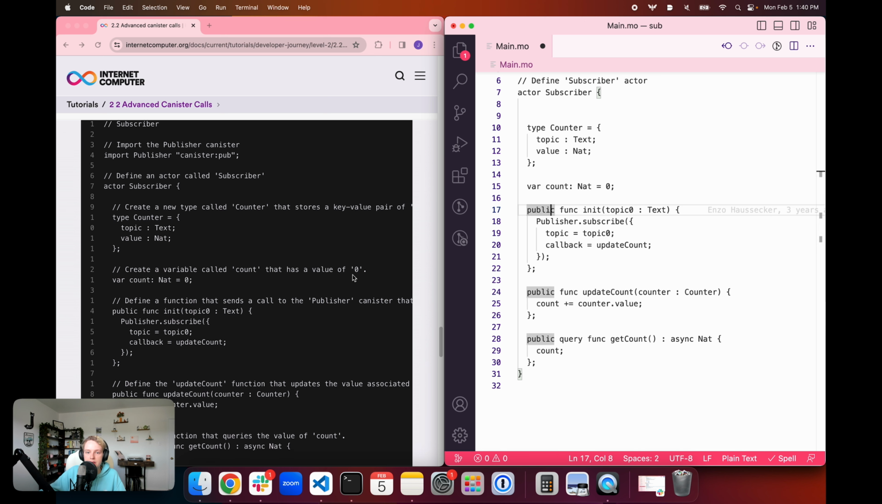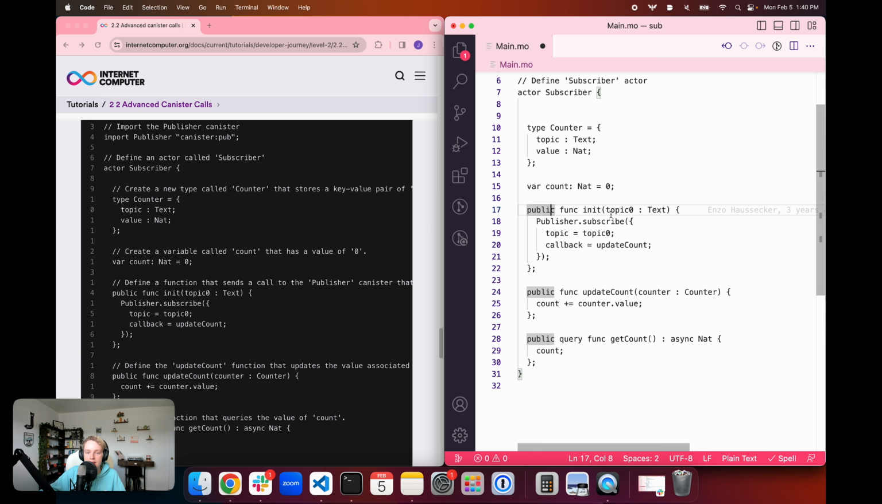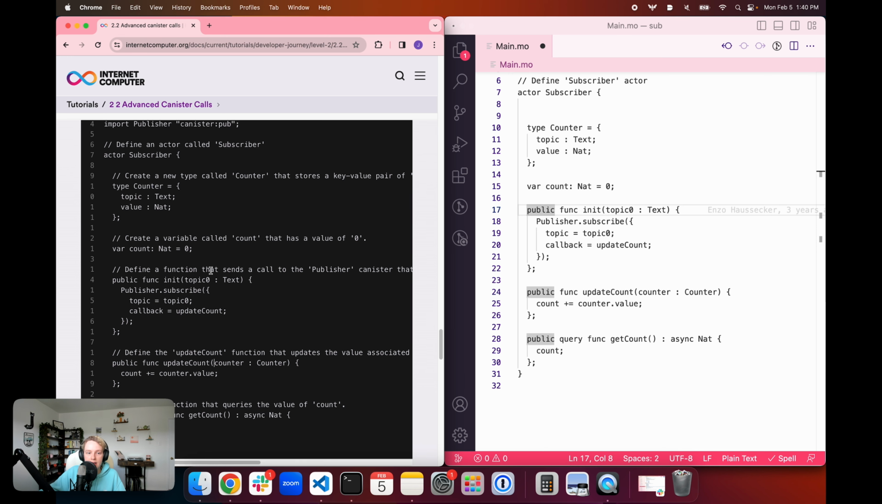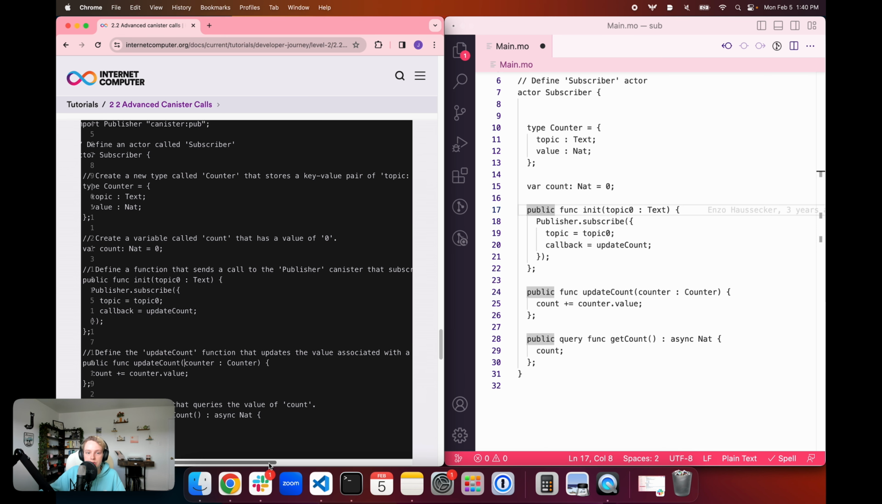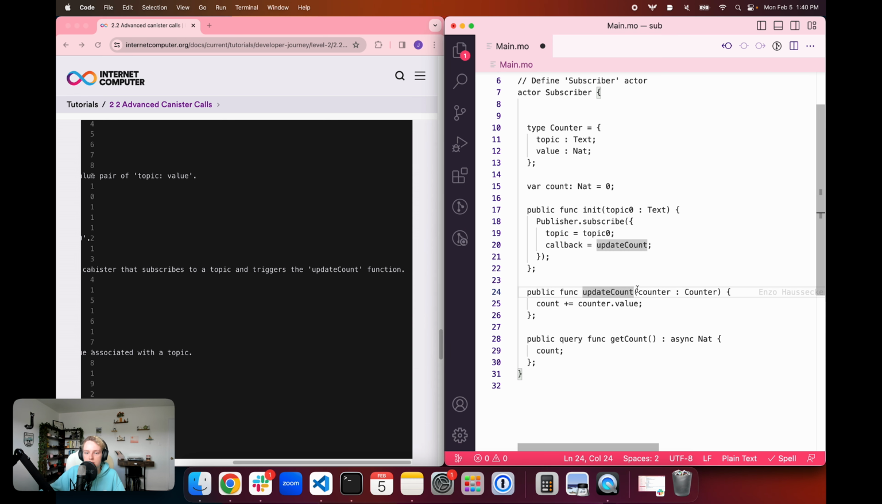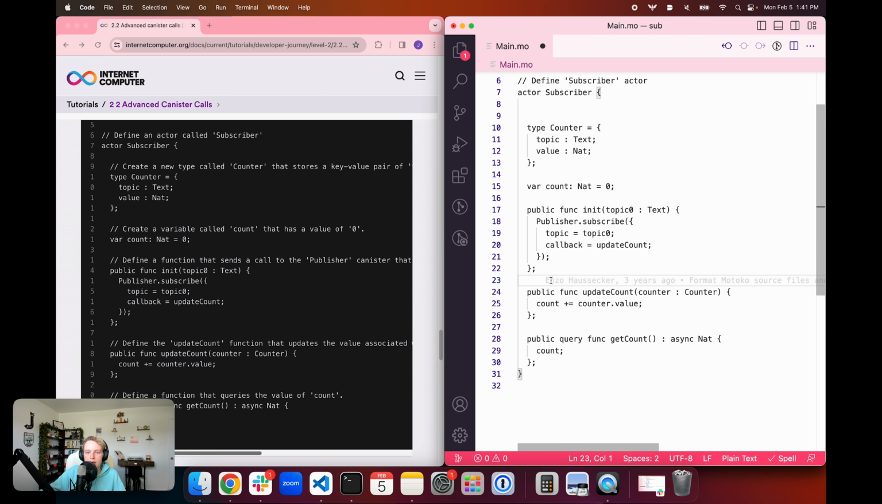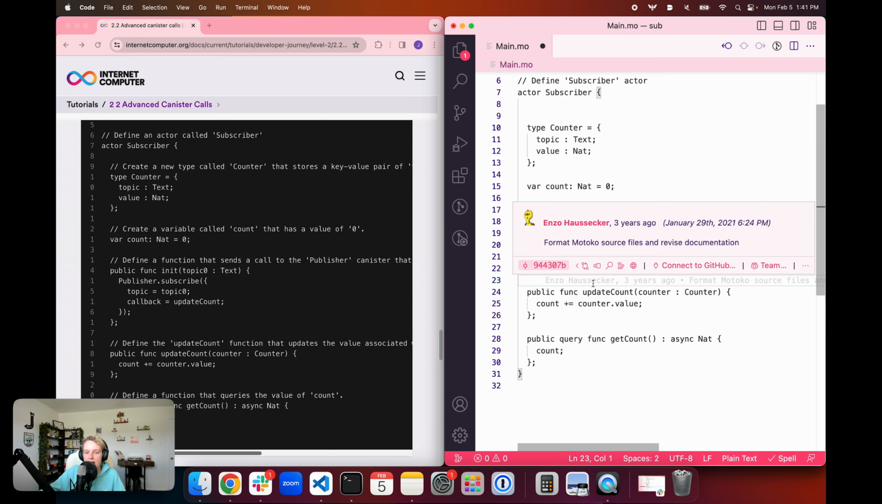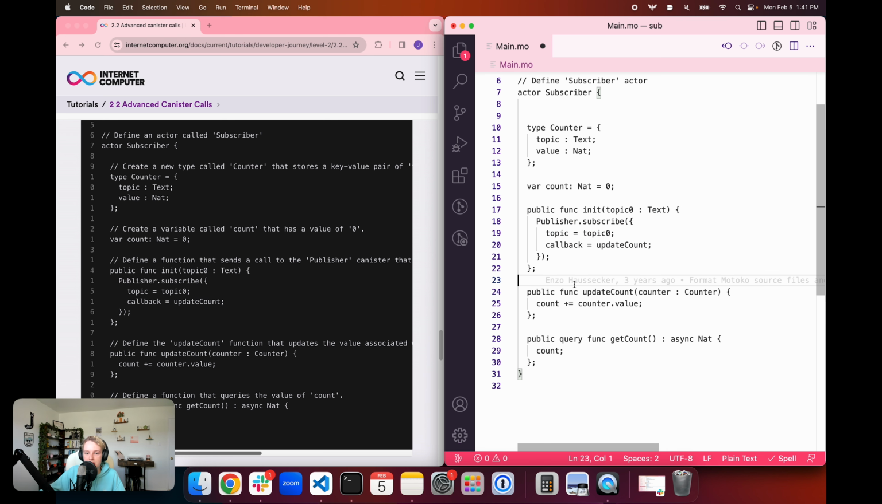Then we're going to define a public init function, and so this is going to define a function that sends a call to the publisher canister, and that call is going to indicate that this canister wants to subscribe to a topic, and it will trigger the update count function. Then we're going to define that update count value, which is going to update the value associated with a topic.